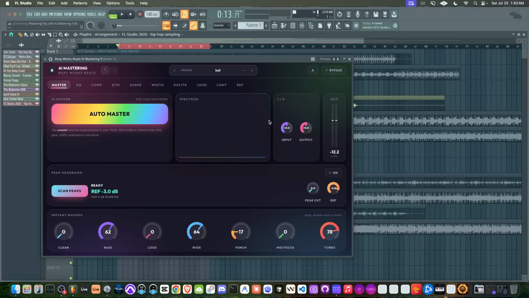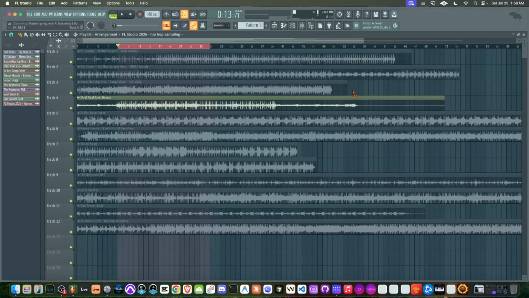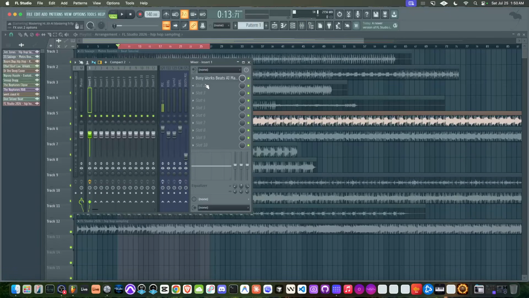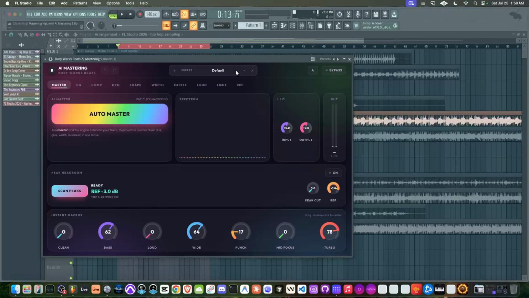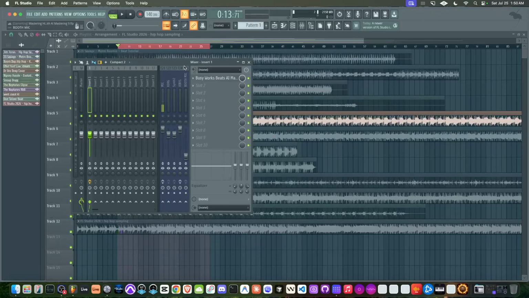So we're keeping the master sounding authentic to the genre. So we're not just slamming it just because we can. It sounds like that is the genre. So that is part of this tool that is so flexible. Let's go back to the beginning. Let's initialize the plugin.